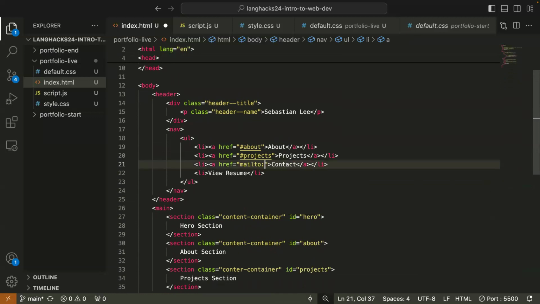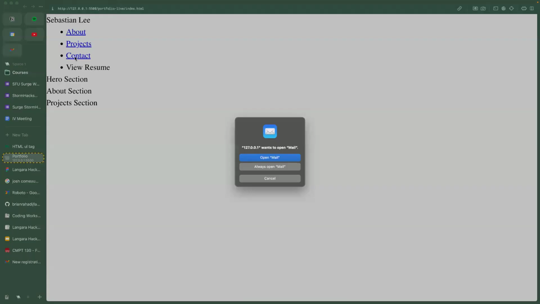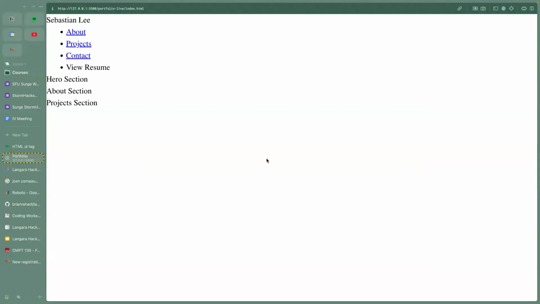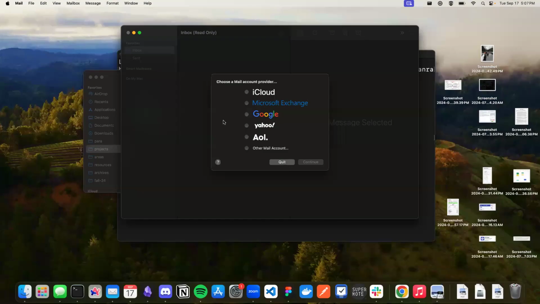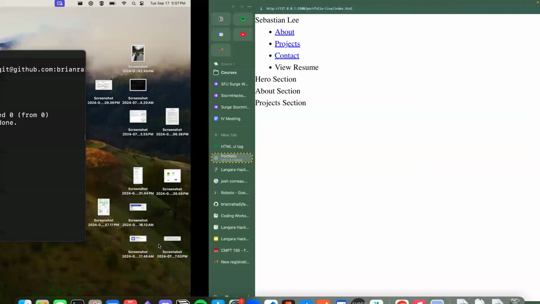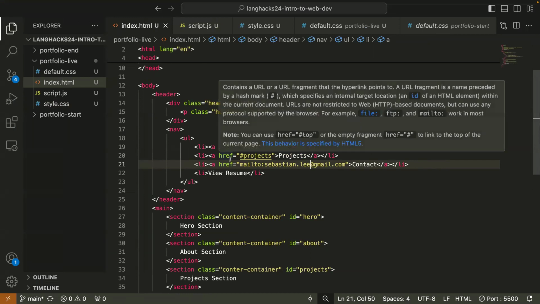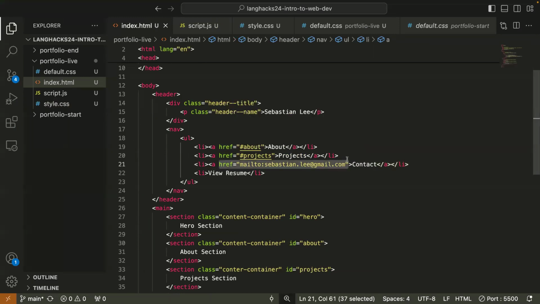We can also do it like this, I think. Mail to, I think. This is my email, but I will just use Sebastian Lee, for example. It's kind of interesting. If you put contact here and open it right now, it will let you open a mail page where you can write and put an email there. This is just a useful feature if you want to put a mail directly.